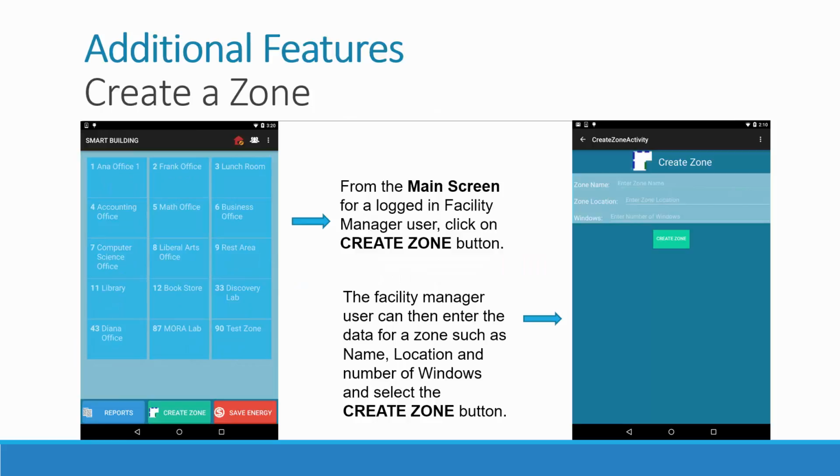Additional features. Creating a zone. From the main menu for a logged-in Facility Manager user, click on Create a Zone button. The Facility Manager user can then enter the data for a zone, such as name, location, number of windows, and select the Create Zone button.